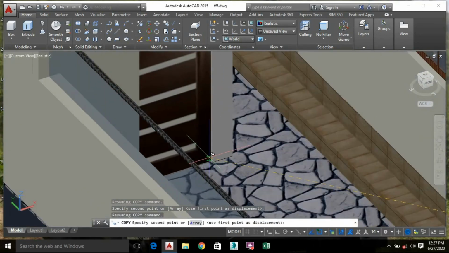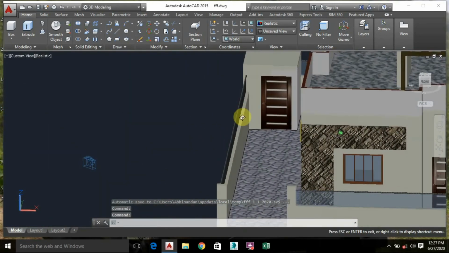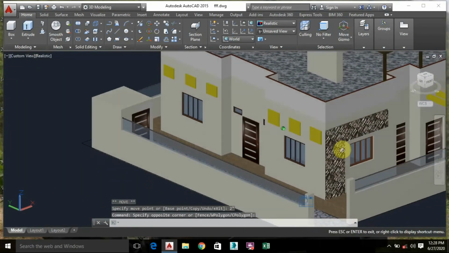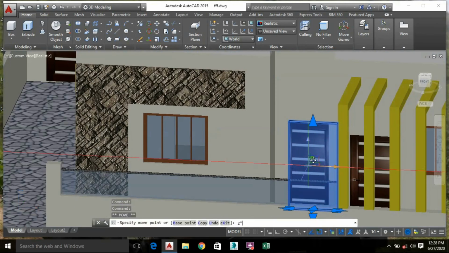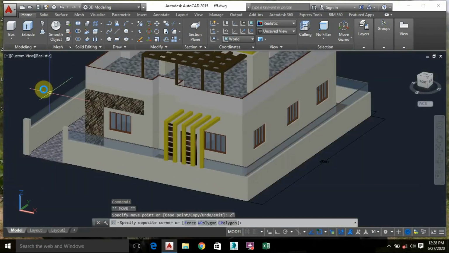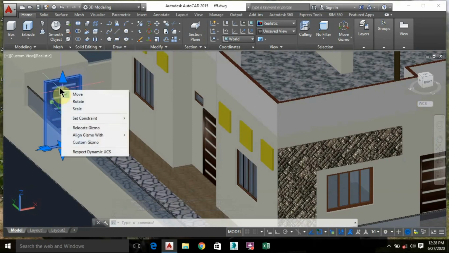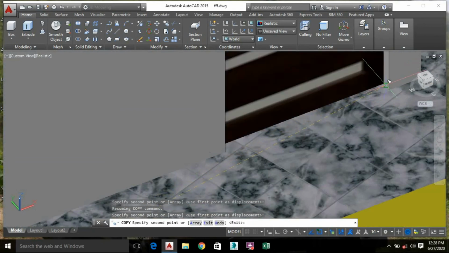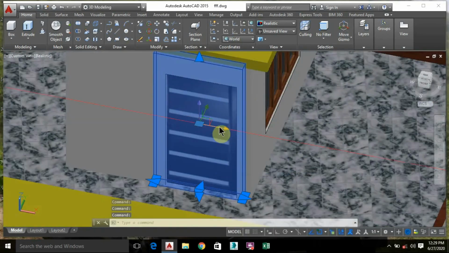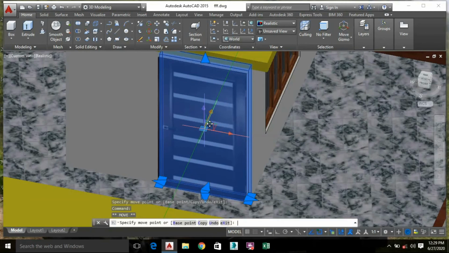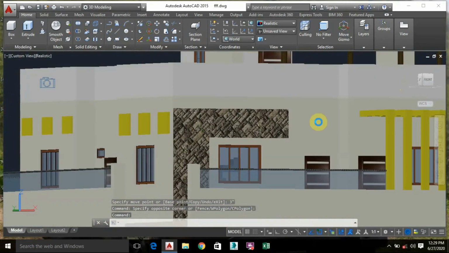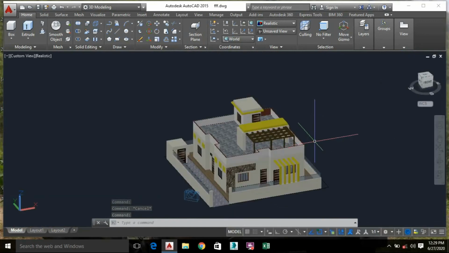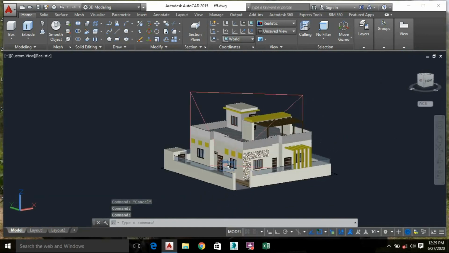Just select this, go to this. Same for the headroom also. Move this from this point to this point and just drag it this direction. Okay, so you can see in this way I have provided all the materials to my drawing. Now it's looking somewhat better.